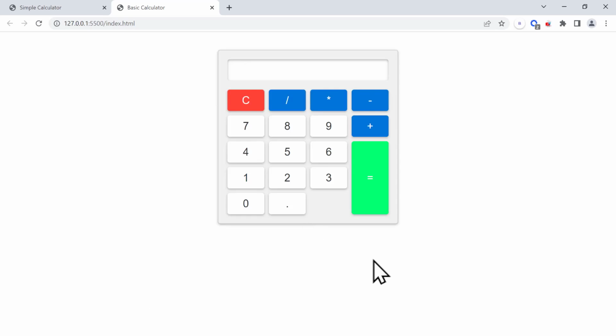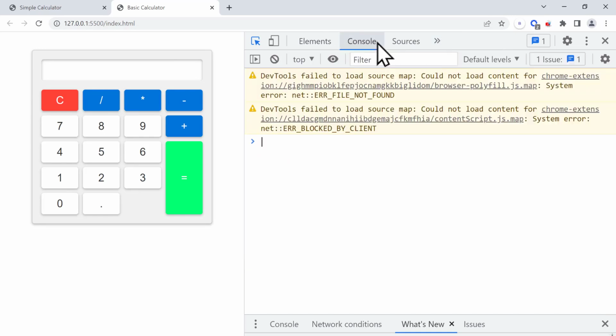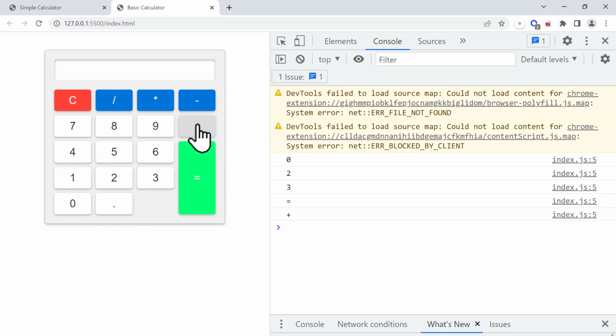So let's open the console again. We go to console here. Now each time I click on a button, for example, I click on 0, we get 0, because we are getting the text content of that button. So 2, 3, we can get the equal sign, plus, minus, all of them are working, even the C we get. So we have the value of them.